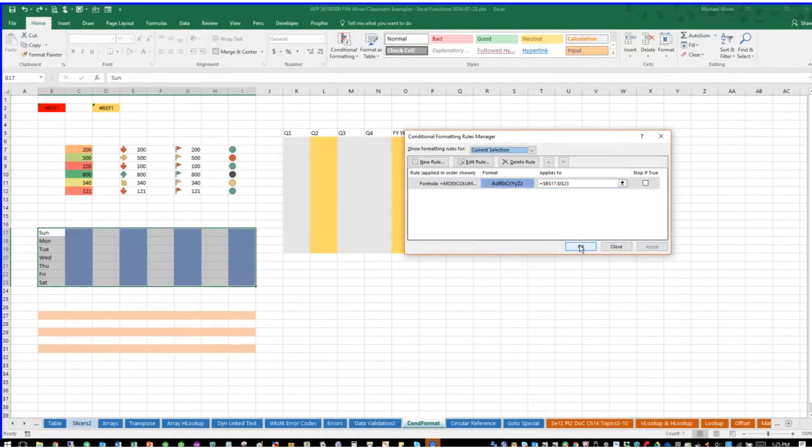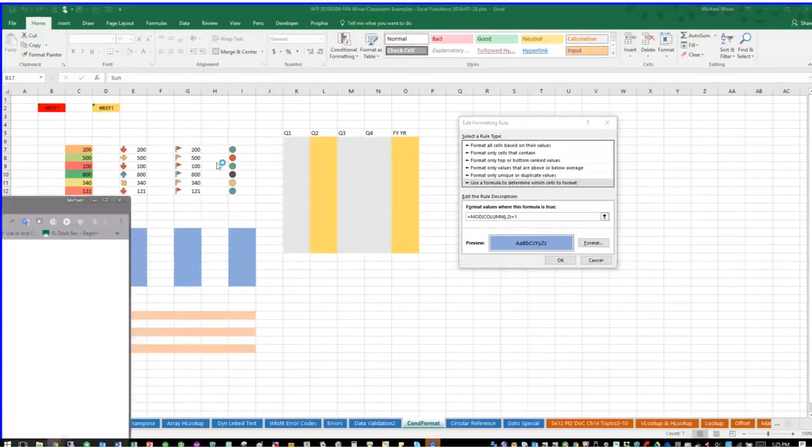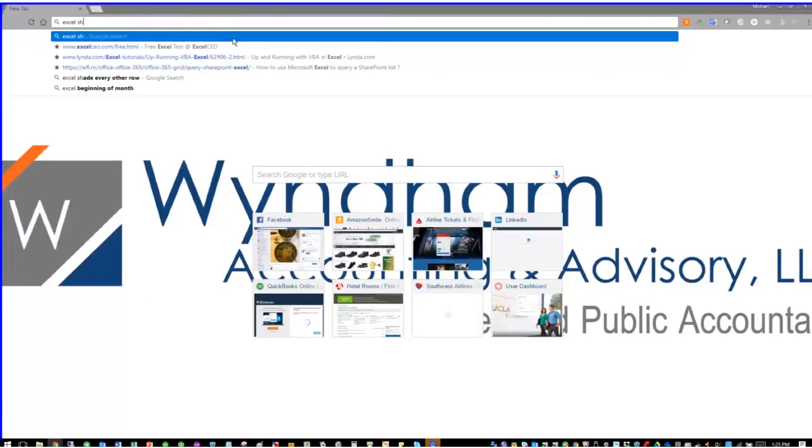So I was talking before about how you don't have to actually memorize everything to do with these functions. You just have to know they exist. Then you just go, I never remember. It's not that complicated, but I never remember this function. So what I do is I go out to the internet. We bring over a tab. And I use Chrome: Excel, shade every other row.